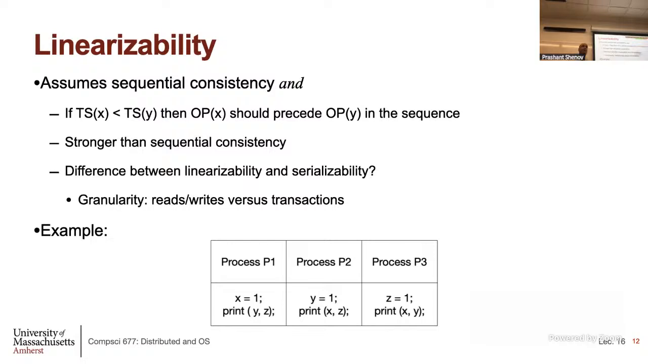You will see that it is a stricter guarantee than sequential consistency. Linearizability assumes sequential consistency, so everything we said before holds. And what is also true is that if the timestamp of operation X is less than the timestamp of Y, then X should precede Y. Let me show you an example.